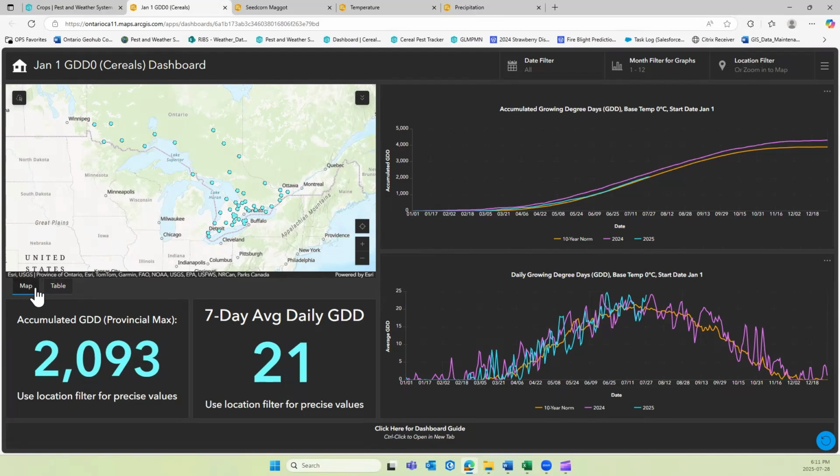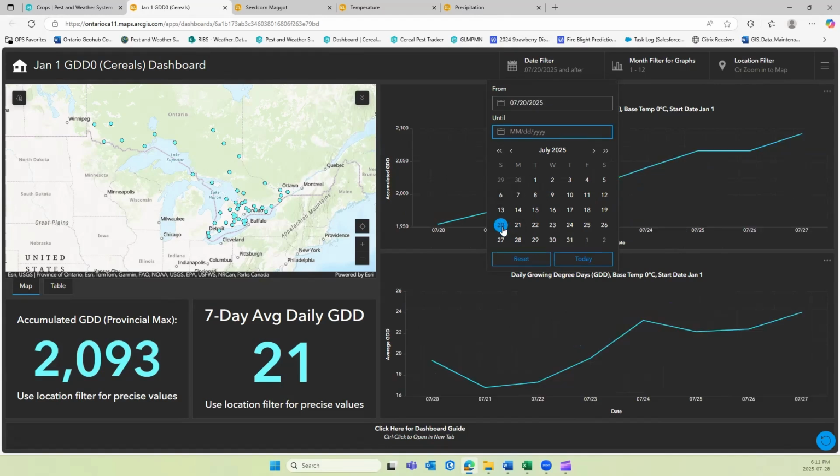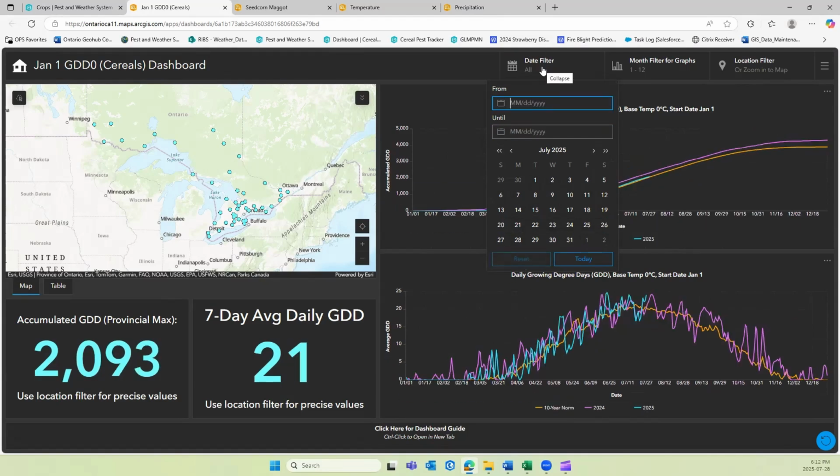The next thing I wanted to go over with the dashboard are these filters in the top right of the screen. So there are three filters available: a date filter, a month filter, and a location filter. Starting with the date filter, you can click on it and you can enter whichever day you'd like. For example, if I want to look at the most recent week of July, I can click on July 20th all the way to July 26th, and it will update all of the data. And then down here, you can just hit reset to bring it back to normal.